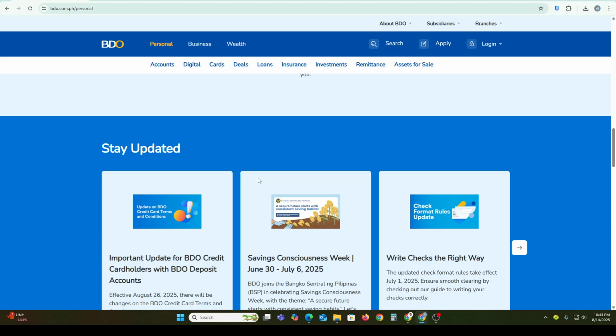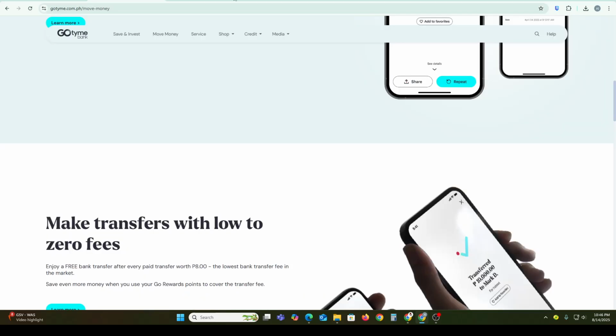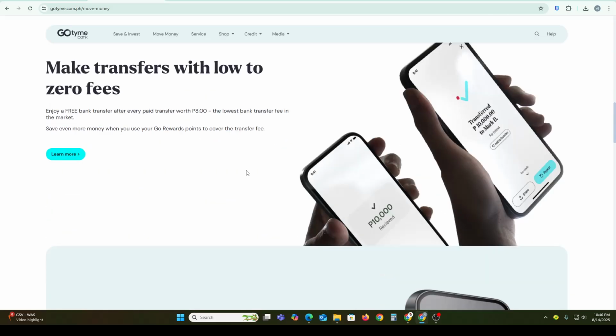Then enter your OTP or one-time password if prompted. Once you are in, tap send money from the main menu, then choose another local bank. This is because GoTyme is a separate bank from video.